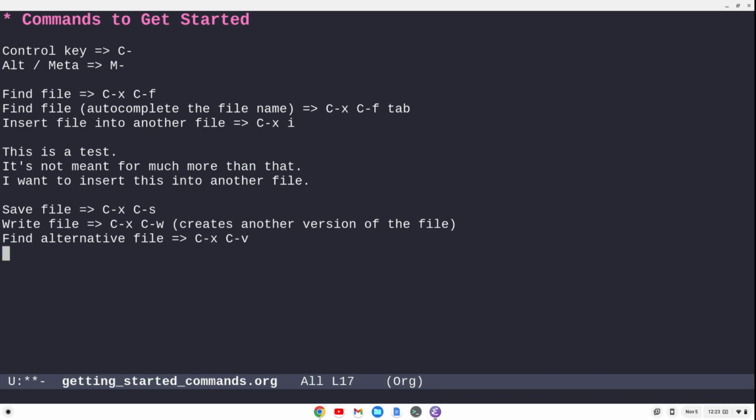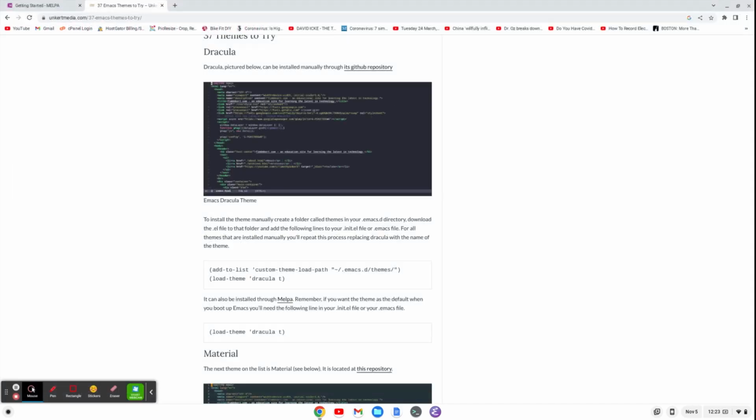Now let's say I'm tired of Emacs and I want to quit. So I'm going to quit Emacs with Control X, Control C. Okay, let's save. So we're saving it, and let's do a Control X, Control C. Okay, we quit out of Emacs.